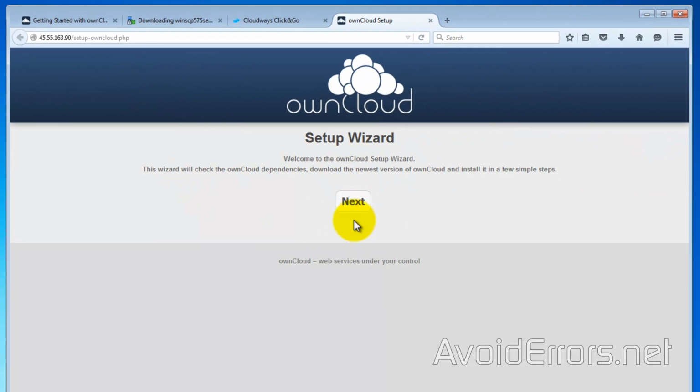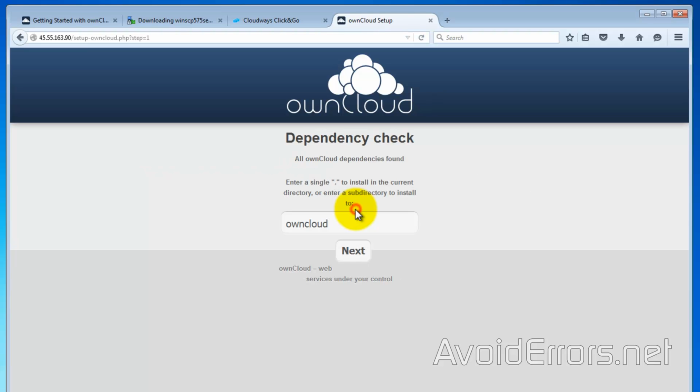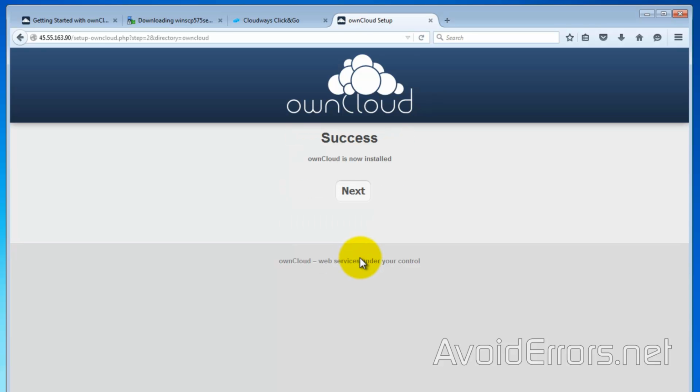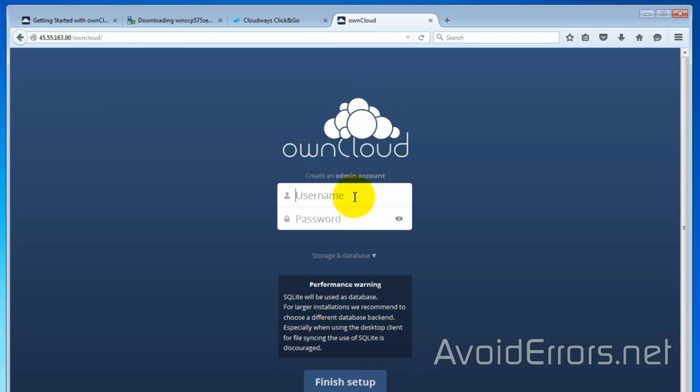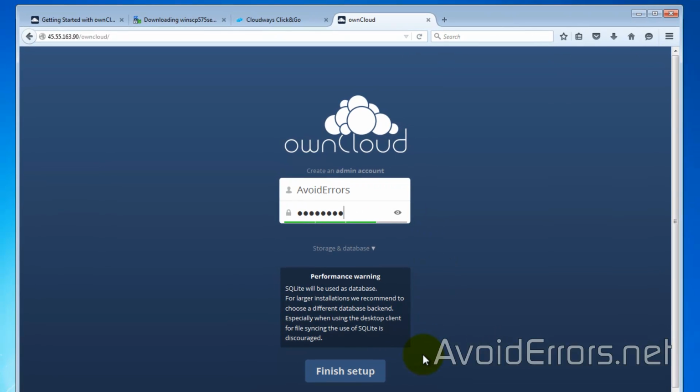Now here, click on next to the setup. I'm going to leave it default. You can change it to a subdirectory or change the name of the root directory. I'll leave it default and click on next. ownCloud is now installed. Perfect. Next. And create an admin account. Once done, click finish setup.